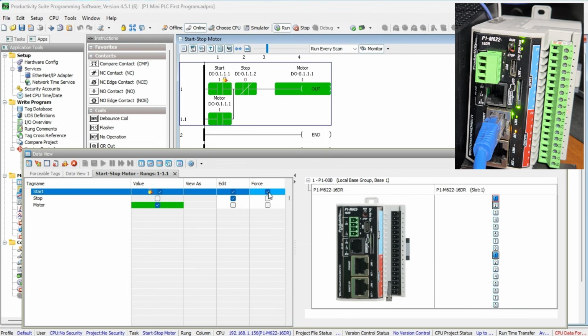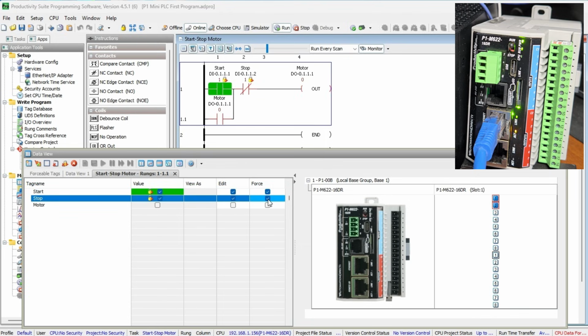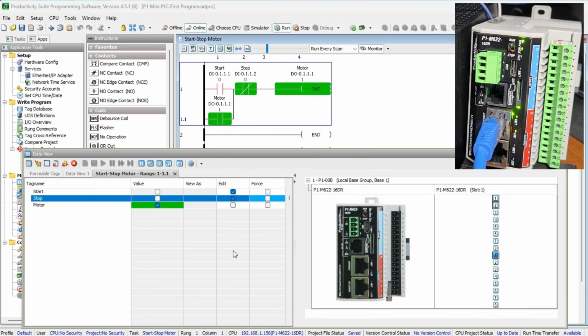Next time, we will look at wiring our physical inputs and outputs and monitor our ladder logic in the Productivity Mini PLC P1-M622-16DR. The Productivity Mini PLC series from Automation Direct, and specifically the P1-M622-16DR, is a compact powerhouse that packs serious capability into a surprisingly small footprint.